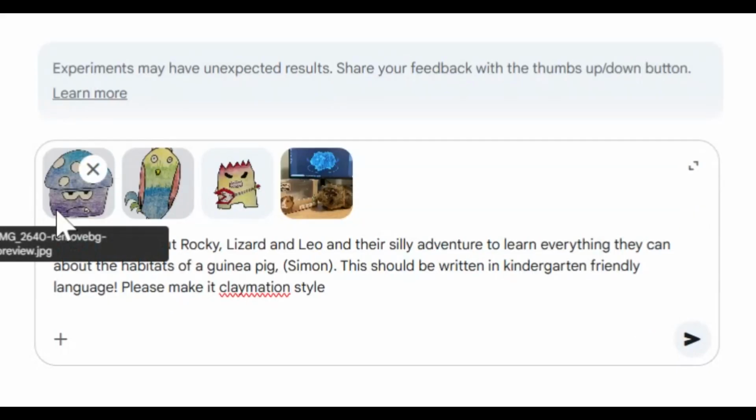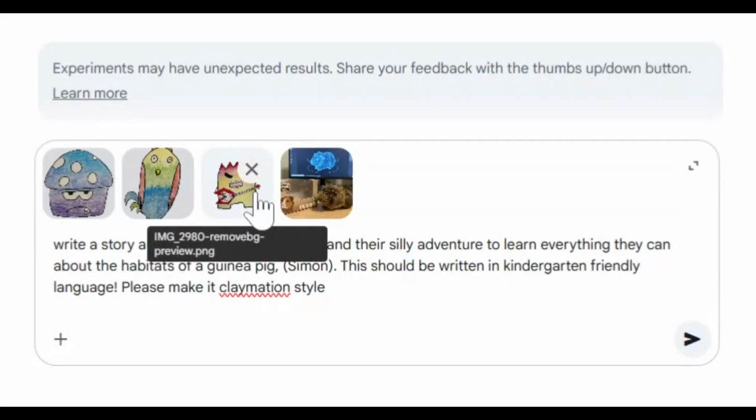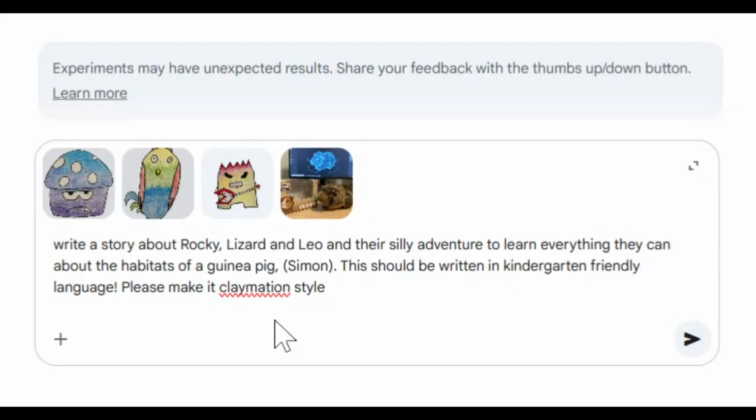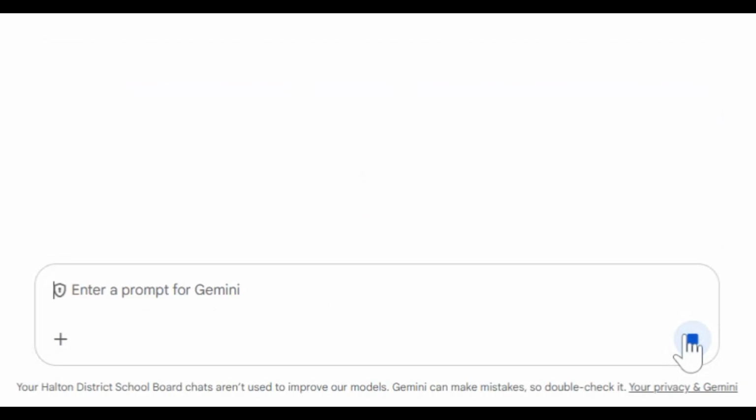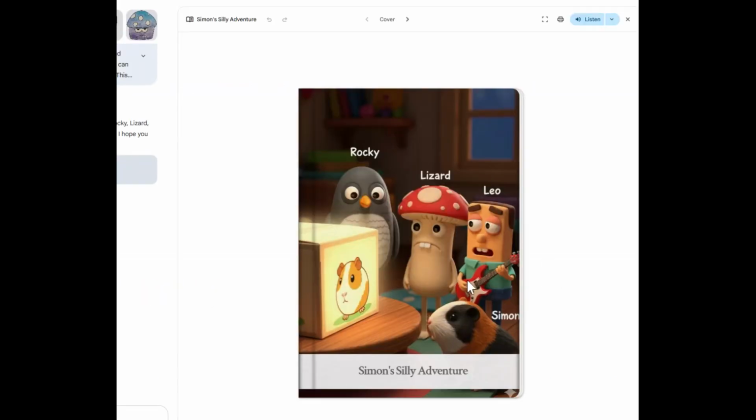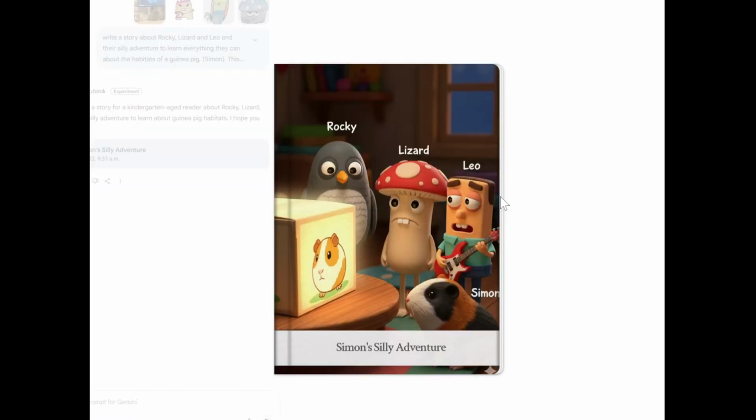See? So here we have my prompt, my 3 student art pieces, a picture of the guinea pig, and I would like to have the story about their adventure to learn everything they can about the guinea pig named Simon, kindergarten friendly, make it claymation style. Let's see what it generates. And here we have it. Simon's Silly Adventure with Rocky, Lizard, and Leo. And, of course, Simon. We can listen to the story, we can print and share the story, or we can read it out loud to our students.